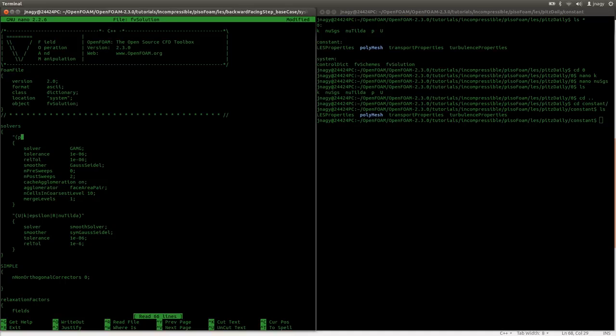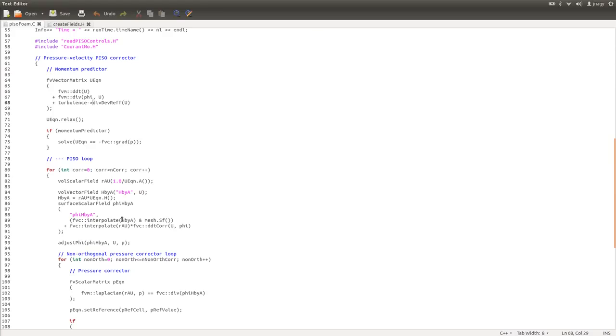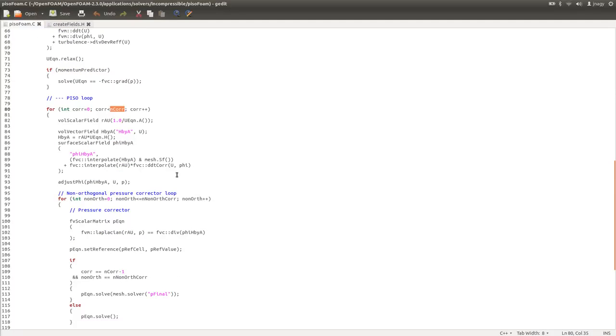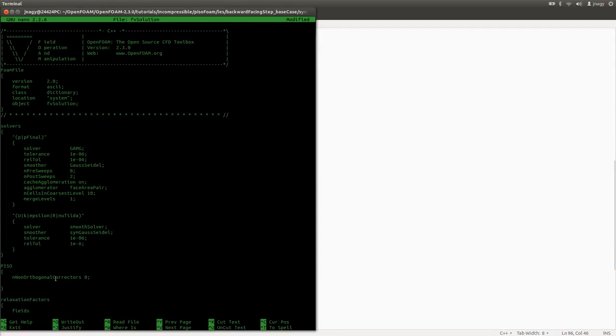an entry for p Final. And since we are not using the simple algorithm but the piso algorithm, I have to change this. And again, if you remember back, here in the source code we have a non-orthogonal corrector entry and an nCorrectors entry. So 2 loops, inner and outer loop, and this is the inner loop, the number of additional inner loops.